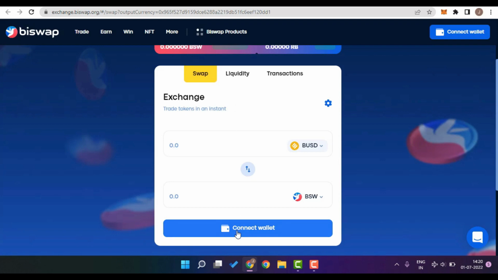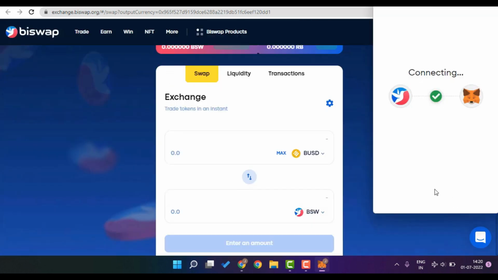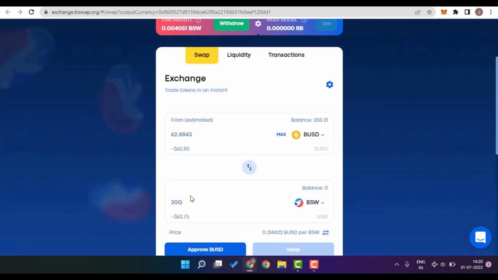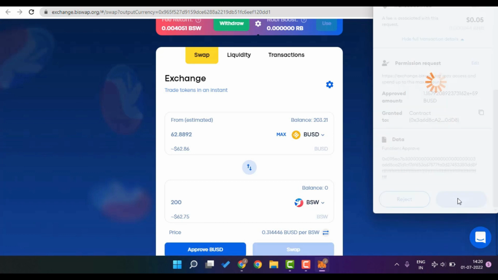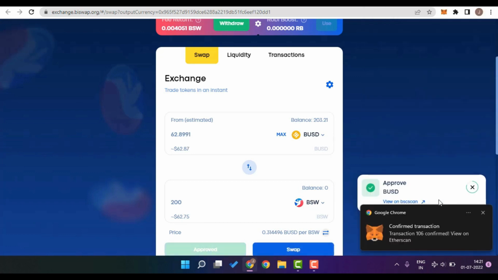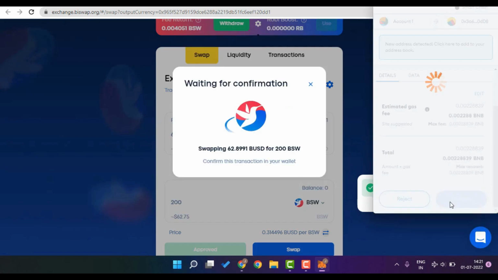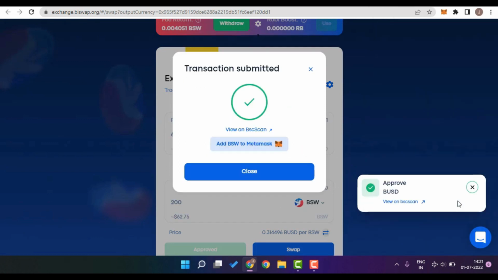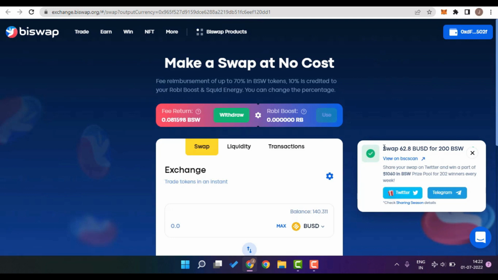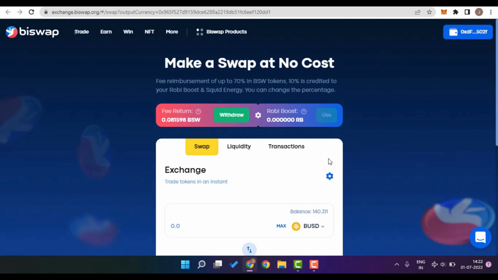Let me now connect my MetaMask with the Biswap DEX. In the next step, I will be inserting the amount of BSW I want to purchase and then click on Approve BUSD. Once the transaction is approved, let me click on Swap and then choose the option Confirm Swap. That's it. Our purchase for 200 BSW token is now successful.